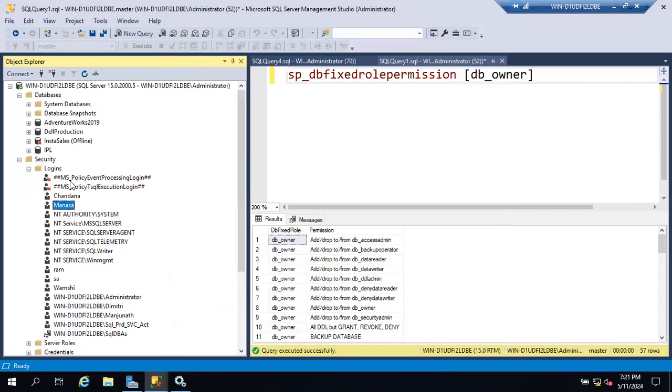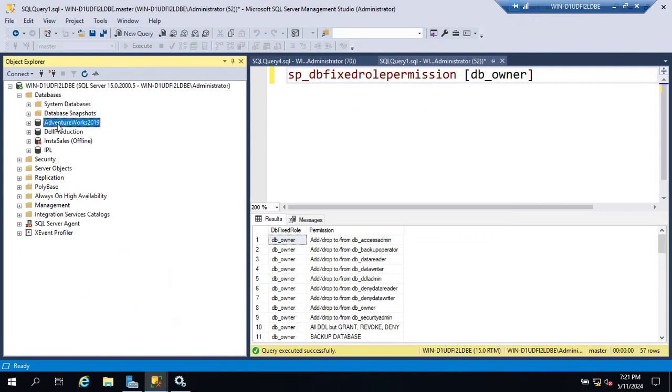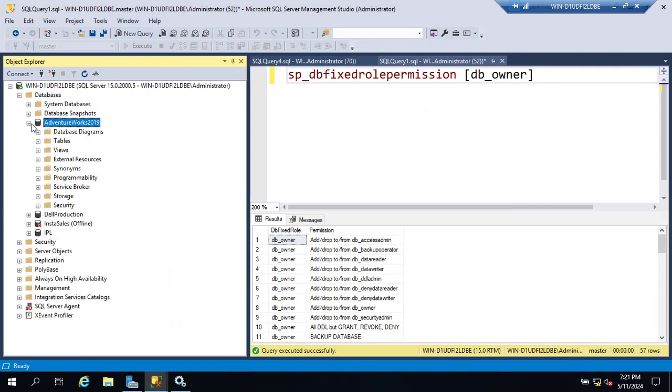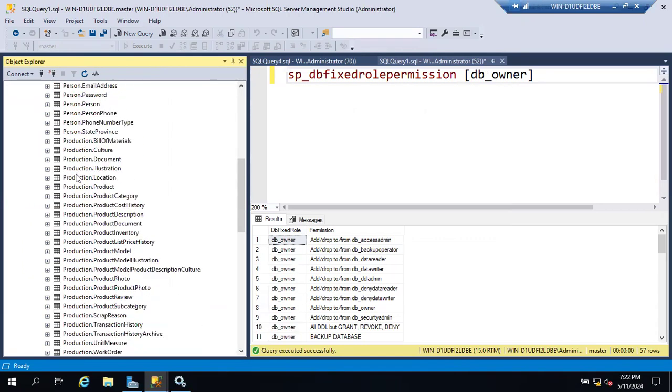Okay, so Shanmukh, there is a problem that you are giving access to the users on the AdventureWorks. So he or she can access all the tables, right? But I don't want that. I don't want it like that.